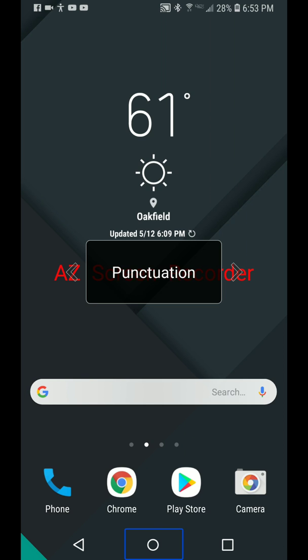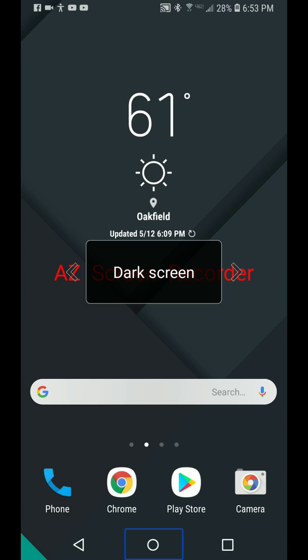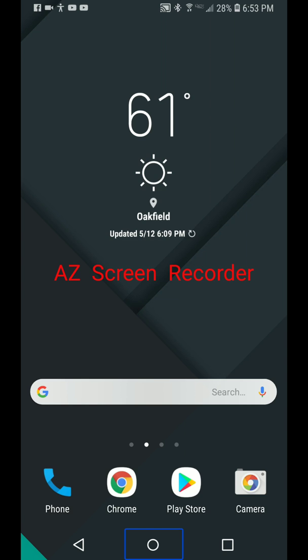Then we got punctuation off. So if I swipe up, on. Swipe back down, off. Dark screen off. Swipe up, on. Dark screen on. That's the same thing as double tapping the power button.